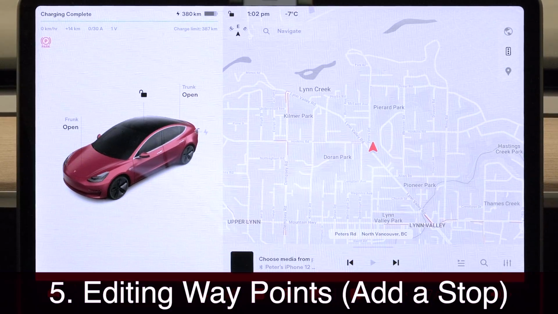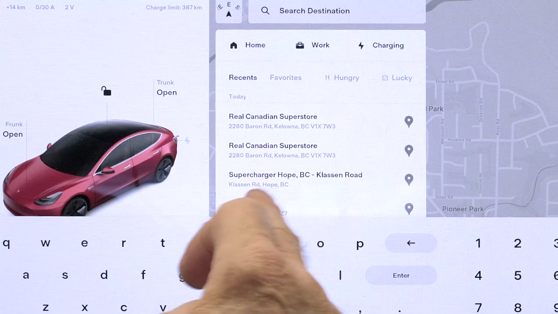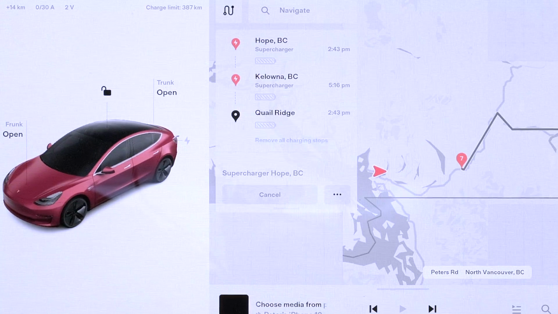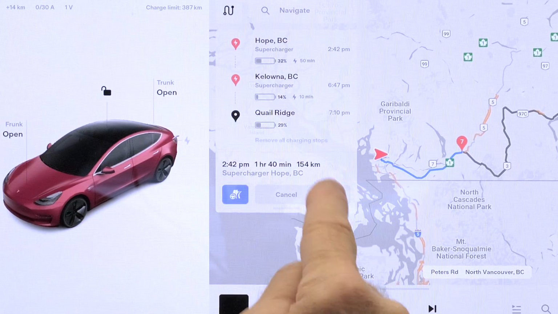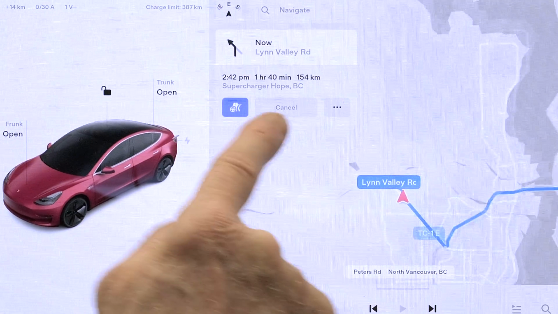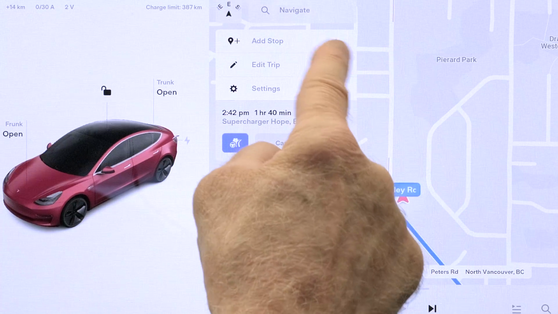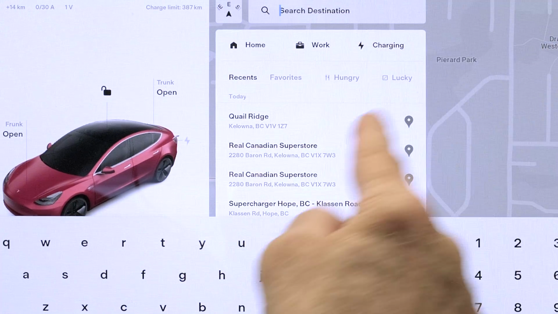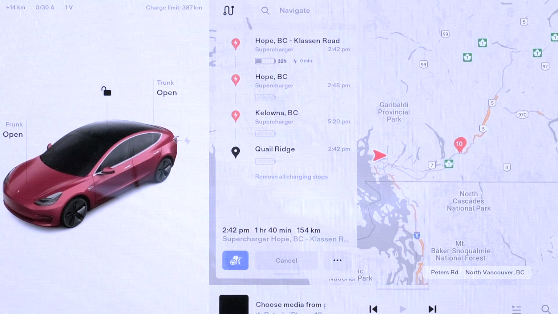Number 5, editing our waypoints. Let me demonstrate this very quickly. Let's imagine that I'm going to navigate to Quail Ridge, which is Kelowna, where our in-laws live. But what I'm going to do is I'm going to tap on the 3 dots there, which obviously signify an additional menu. And I'm going to say, add a stop. And I'm going to say we're going to stop at the Supercharger in Hope.